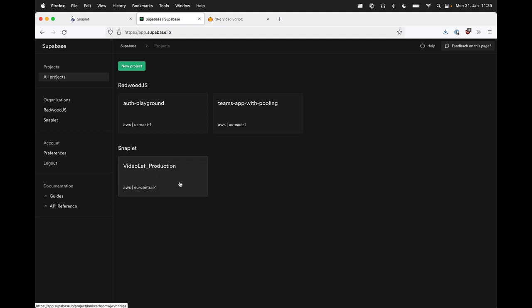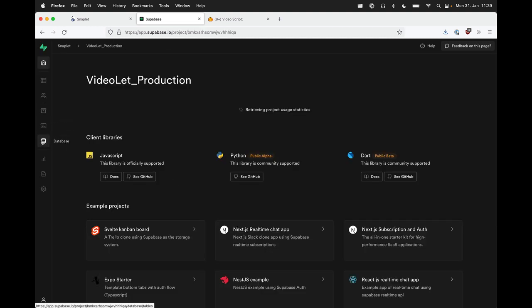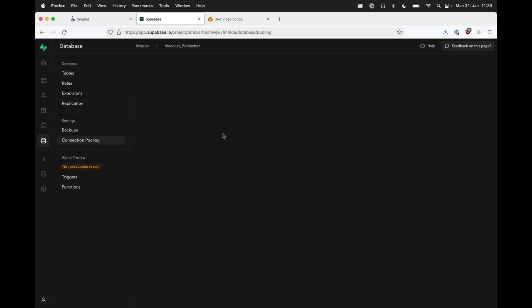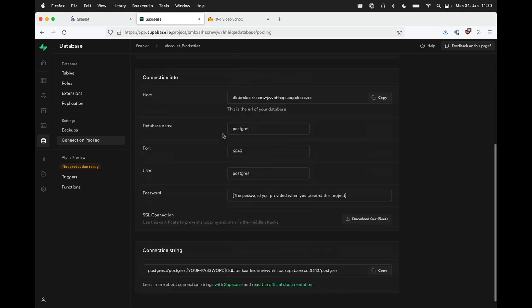In order to do that, we need to connect to your Supabase database. So what we need is your connection string. You can get that by going to databases, to connection pooling, and copy the connection string from the bottom here.